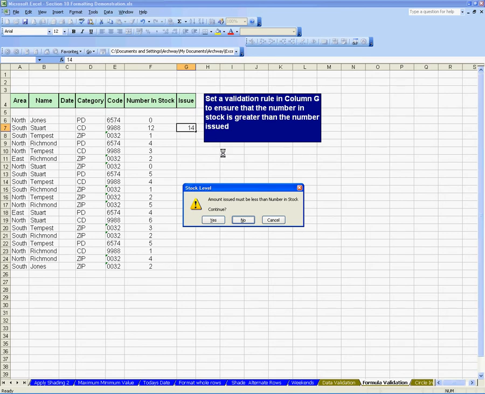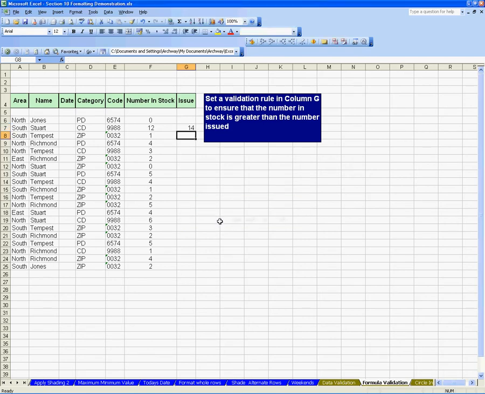This time, however, we have set it so that you can enter the wrong data, but you will be given a message just to warn you that that shouldn't be entered. In here we can enter 2, in here we can enter 1. It might be useful to know where the data has been entered which is invalid, and that is by circling invalid data, and that is a possibility.